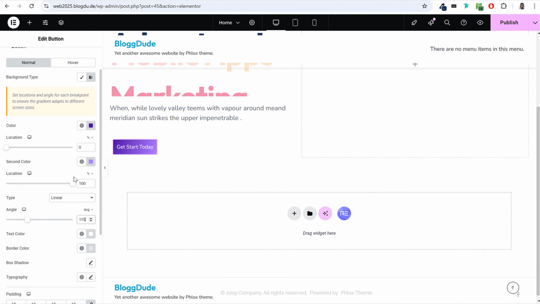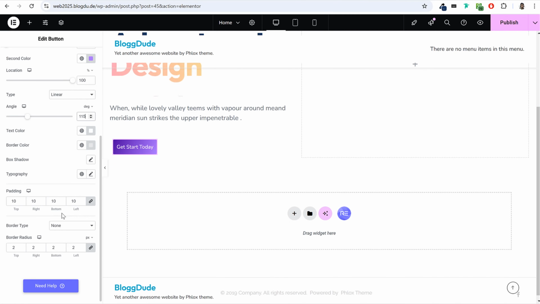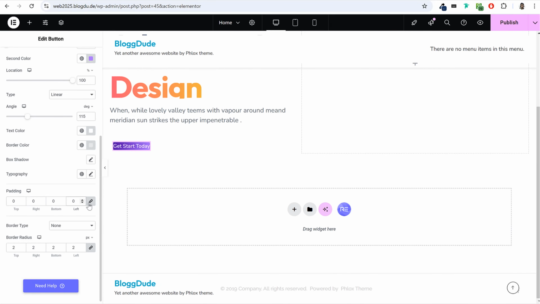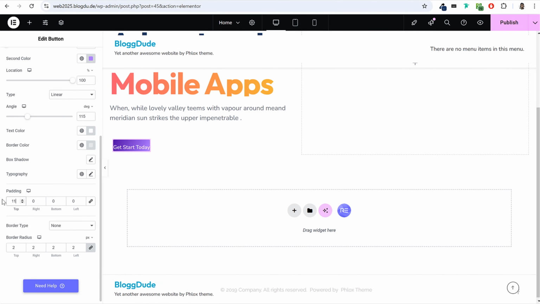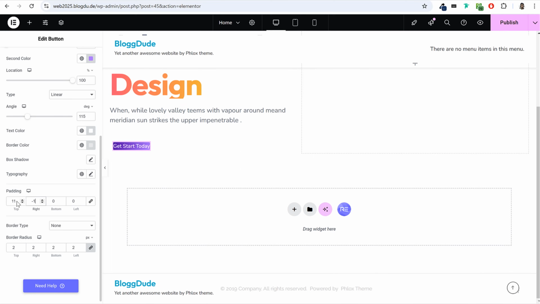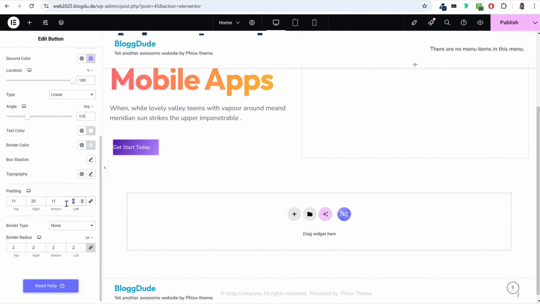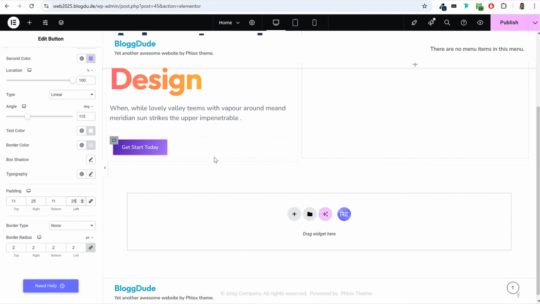And after that, if you want to do a few more changes, for example, padding is 10 pixels. I'll remove this. Padding, in fact, first let me make it 0. And now for top and bottom, I'll add 11 pixels. And from left and right, I'll add 25. So 25 left, bottom 11, left and right 25. This is how it will look like.